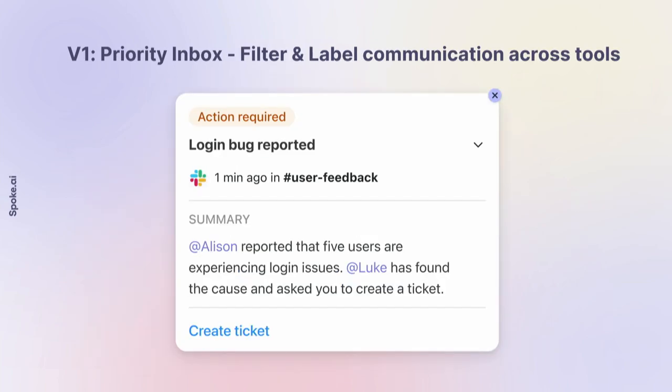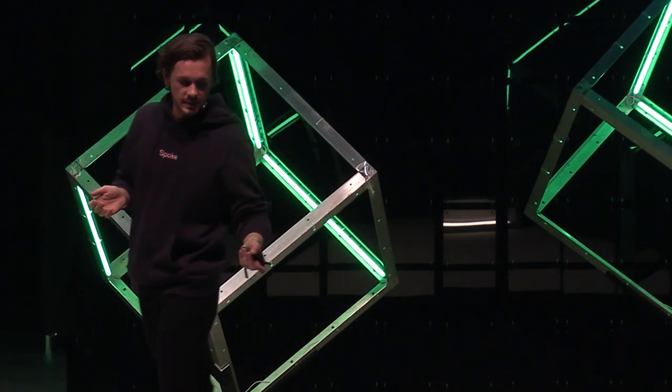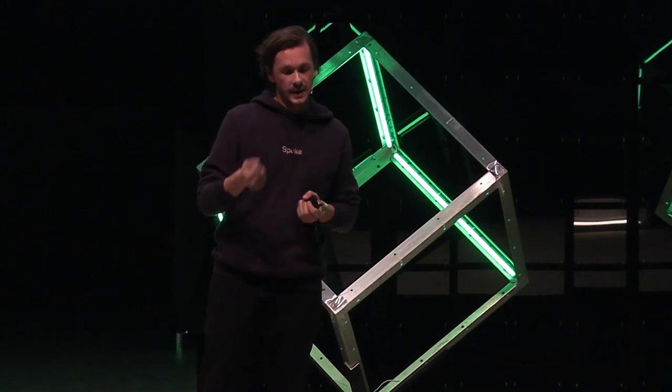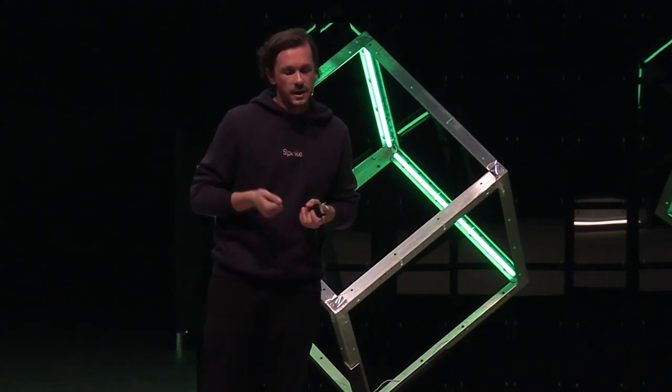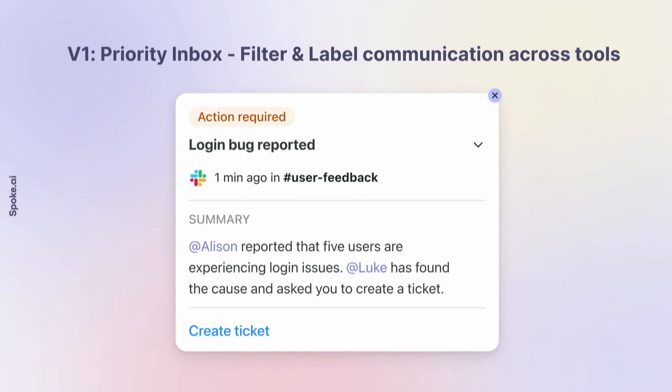Now we're moving beyond Slack as the MVP and launching the first part of our main platform. And what we do there is we actually filter and label your communication across different tools. So here's an example from a message in Slack where Spoke detects that it requires an action for you to take, and it instantly gives you a quick overview of what's happening in that channel so that you have the context to take that next action.